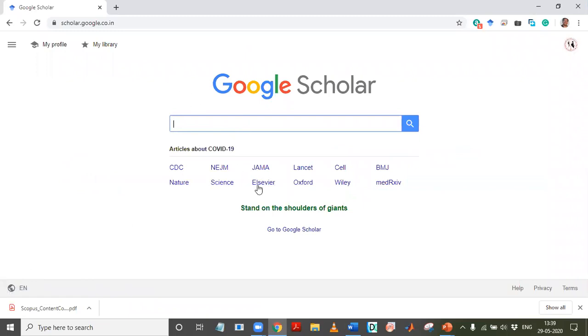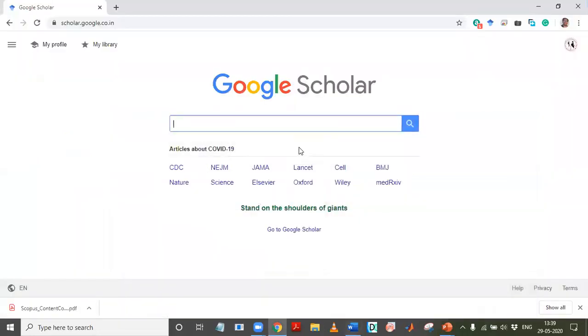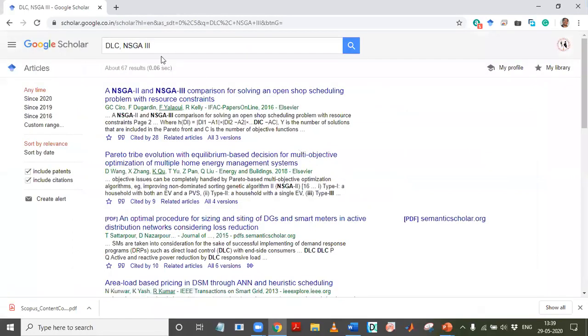effective literature search. For example, in this case, suppose my objective is that I want to make some thin films or some coatings, and then I want to optimize them by using a particular algorithm. So now, when you are doing a literature survey, you can write the keywords here. For example, in my case, the keywords are DLC and NSGA 3. I'm going to go and search them.